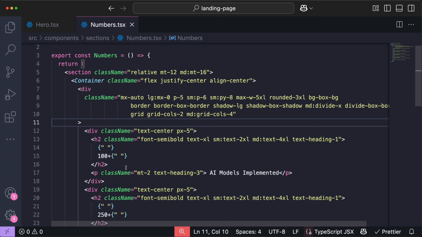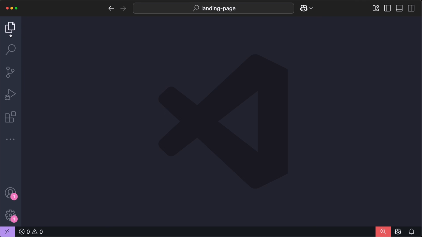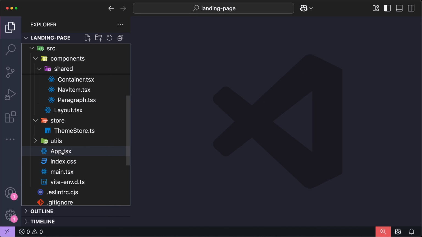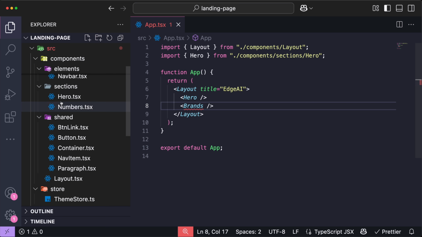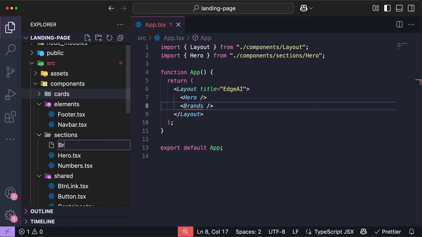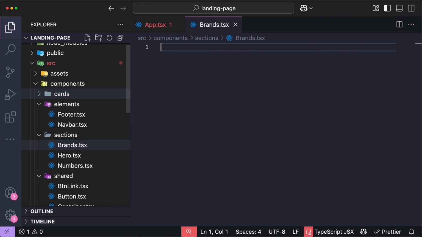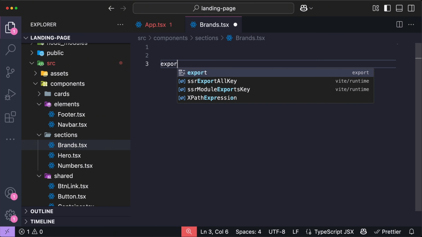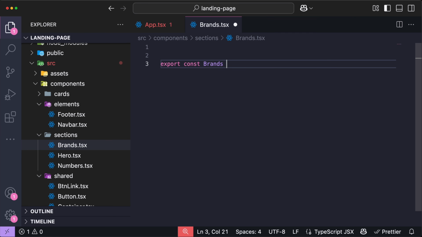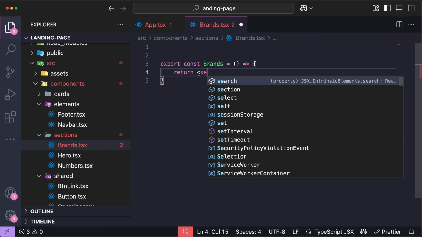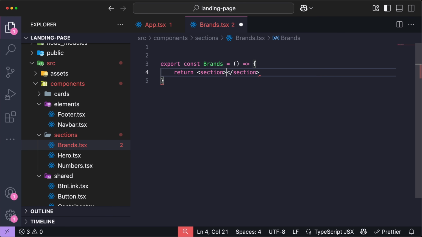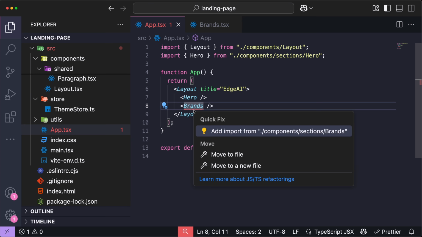So let's go over here and let's close all of this. We'll come to our app.tsx, and right below the hero section, we want to add the brands section. Now to do this, we'll have to create this section over here. We're going to create the brands.tsx, and we're just going to export const brands, and we'll just generate the initial section so that we can import it over here.